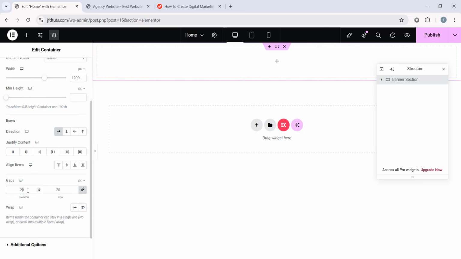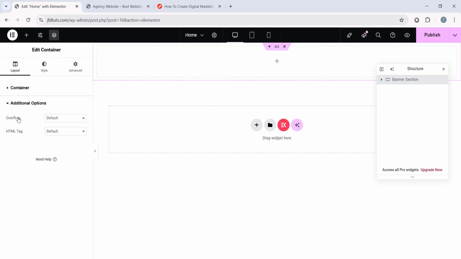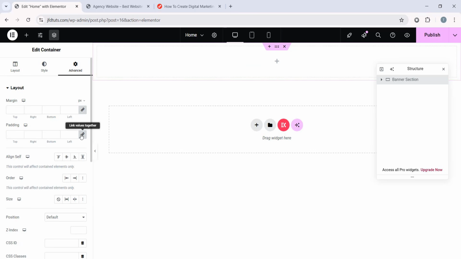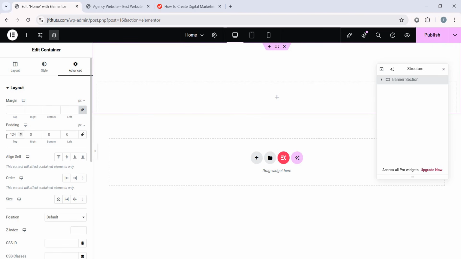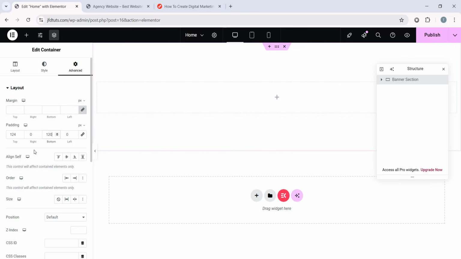Then we have these gaps. Let's make the gaps 98. Then scroll down, open this additional options, make the overflow hidden. All right. Then let's go to the advanced tab and use some padding. Just unlink the padding. And on the top, 124. Then on the bottom, 120 pixel. So the padding basically adds some space on the top here and some space on the bottom here.